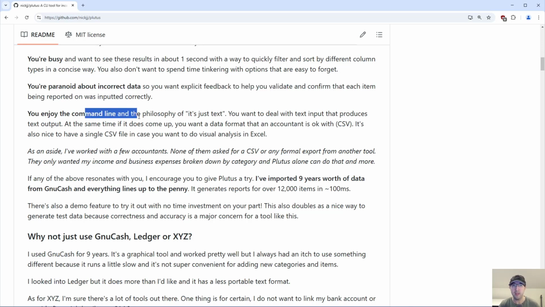Also, you enjoy the command line, right? And the philosophy of it's just text. You just want to deal with text input that produces text output. And at the same time, if it does come up, you want a data format that an accountant is okay with, such as a CSV file. It's also nice to have a single CSV file in case you want to do some visual analysis in some spreadsheet tool. Also, by the way, as an aside, I've actually worked with a couple of different accountants.